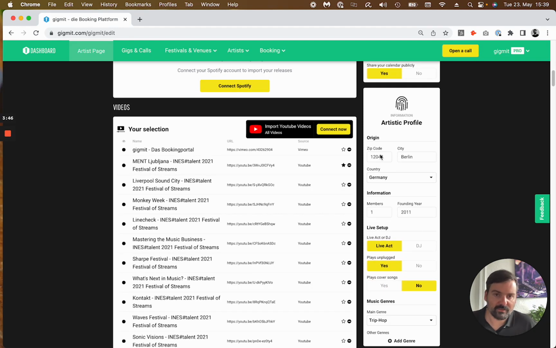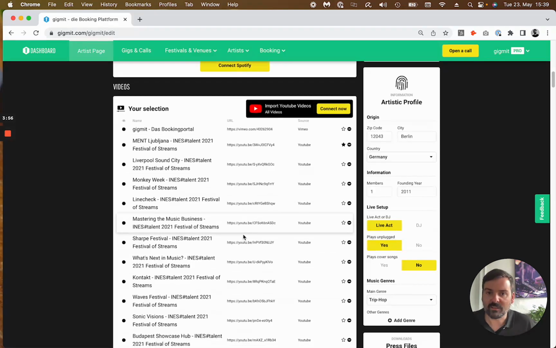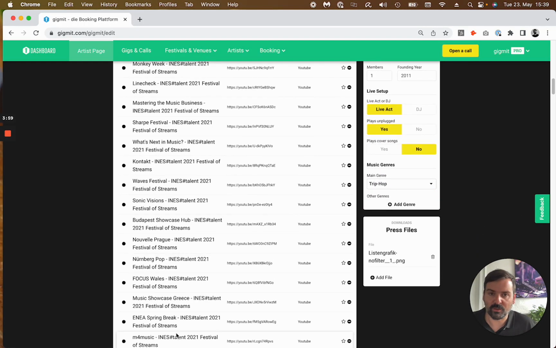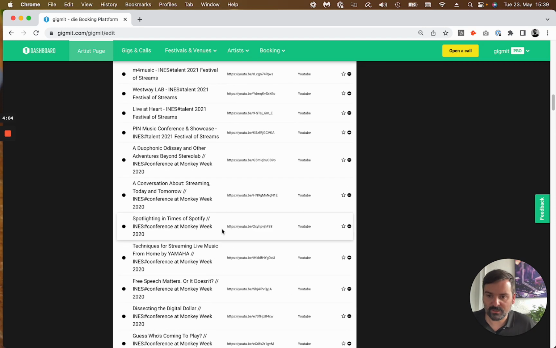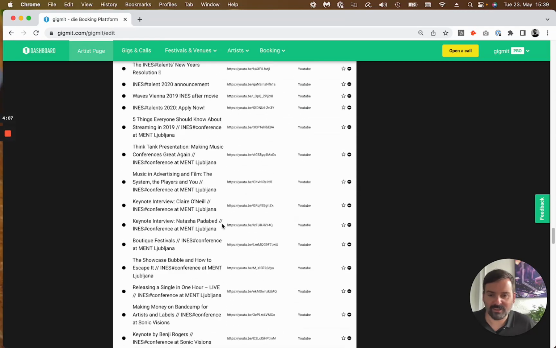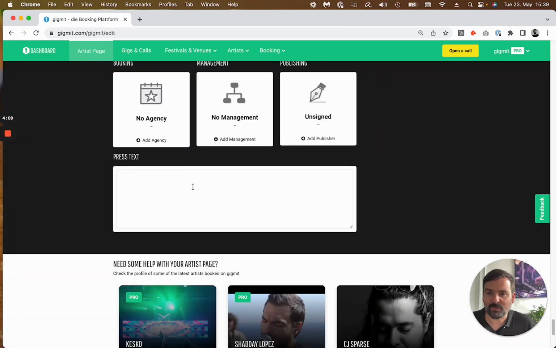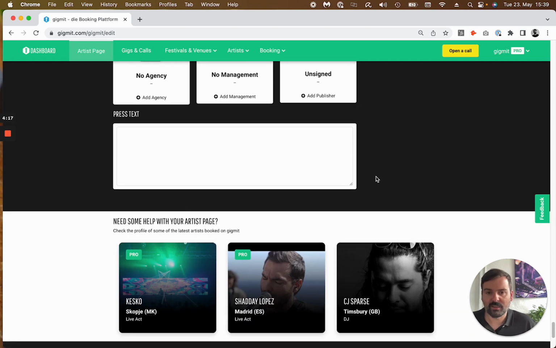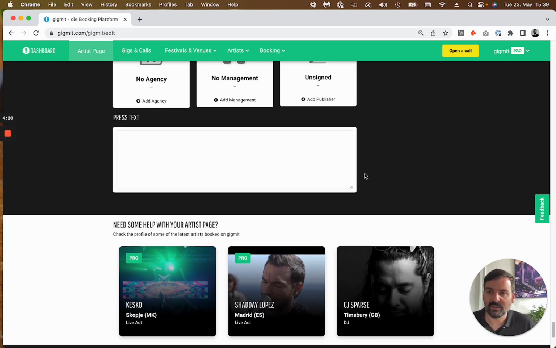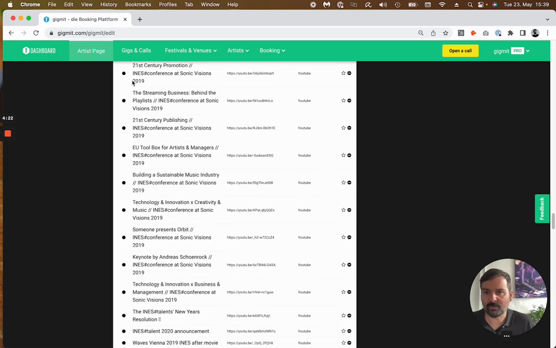Here's more information that is important, where you are based, if you're a live act, DJ, and so on, and what's your main music genre, in order to connect you to the right gig. So that's very important to have that filled. And also, of course, videos from your YouTube, you can remove them, you can star the ones that you find most important. Make sure that you do that. Here we have a long list of YouTube videos. Let me scroll down. Press text, you can update a good bit of press text. I would recommend at least 3 or 4 paragraphs about yourself to have that complete. And this is basically the artist page.